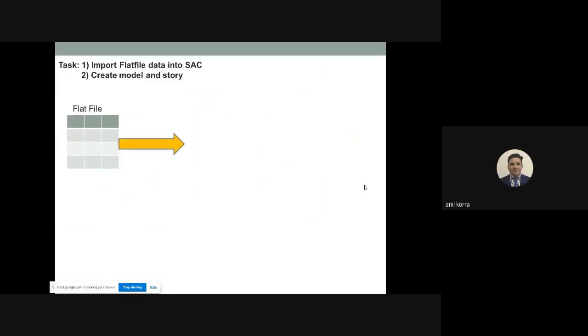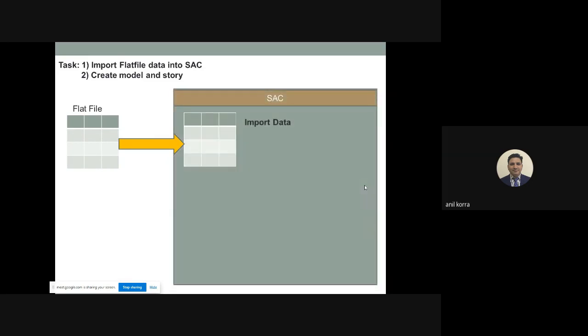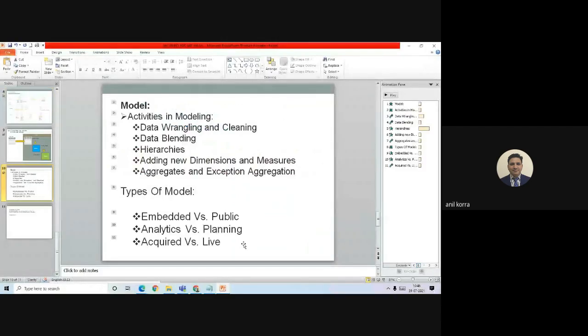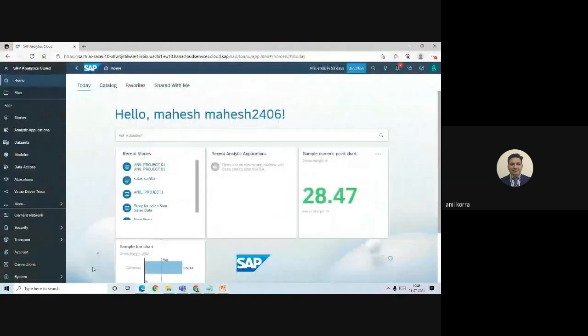Okay, so what we are going to do in this session is take a flat file and import that flat file into SAC. On top of that flat file, we'll be creating a model, and that model is used to create our story. This is what we are going to do hands-on in today's session. I'll jump directly into the system now.